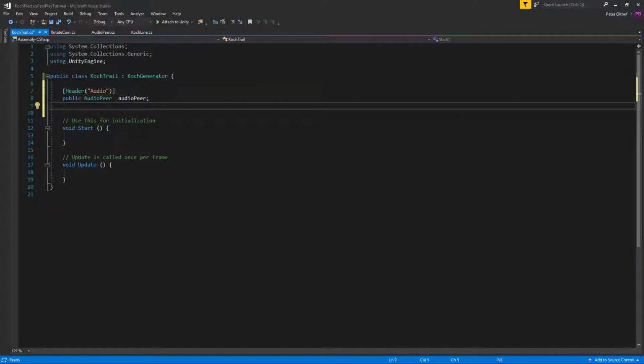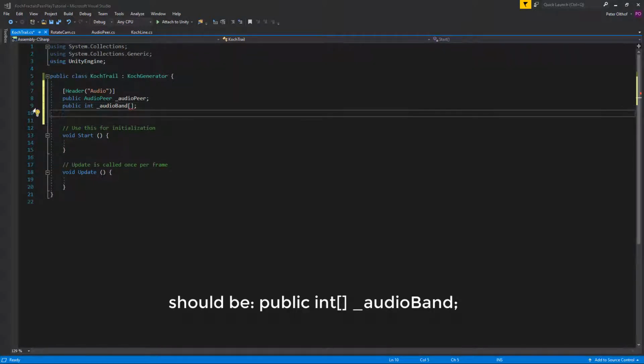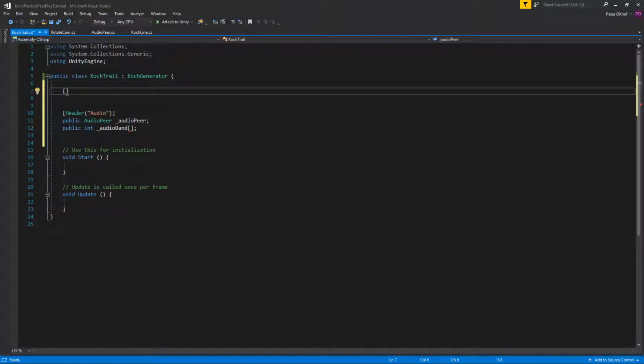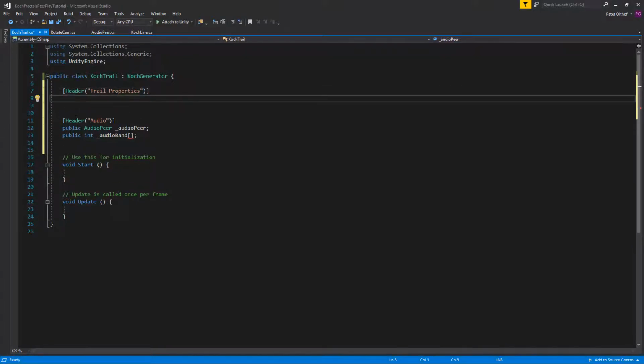Now another thing we need that we've also done in the Koch line script is that we add some audio bands. So let's type a public integer array, and we'll call this audio band. Now let's make another header, and we're going to call this header the trail properties. And we need to make a reference to our trail prefab. So let's type a public GameObject, and we're going to call this the trail prefab.